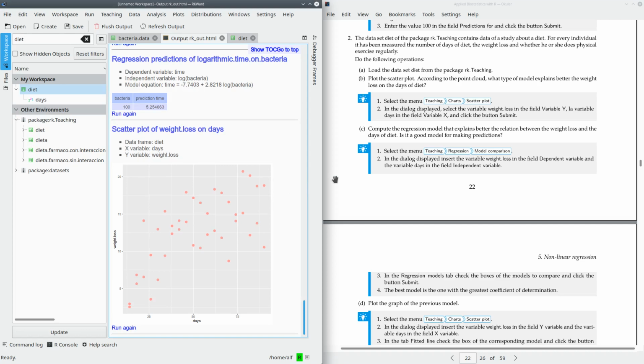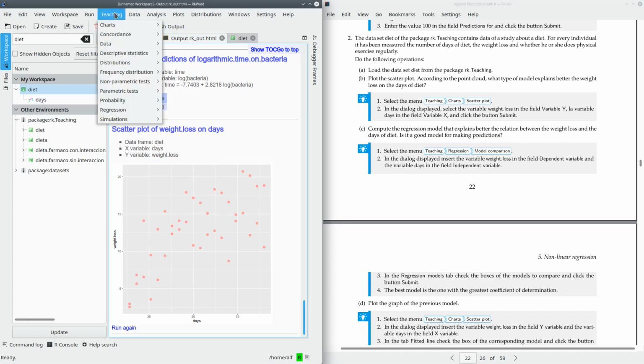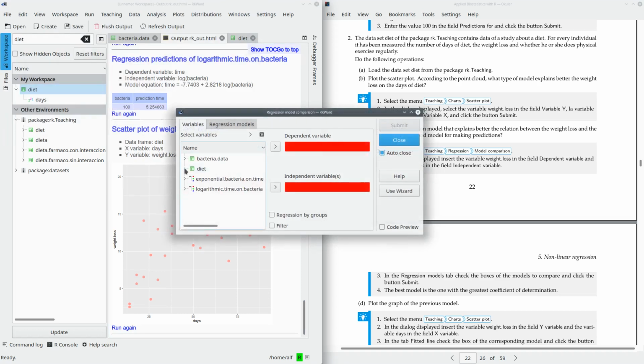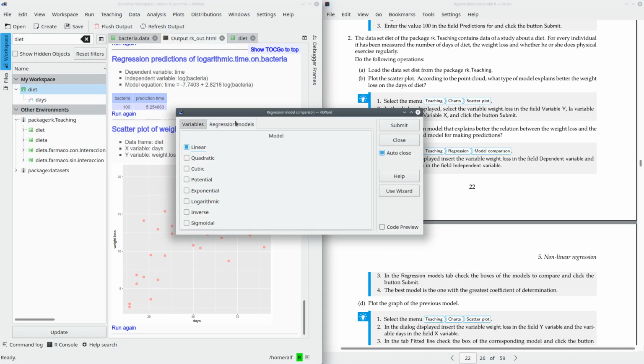So we're going to compare the different models. Okay, this is part C. Compute the regression model that explains better the relation between the weight loss and the days of diet. But first I need to know which is the best model, and for that we're going to compare the different models. Again, go to teaching, regression, and models comparison. Here the dependent variable is weight loss and the independent variable days. And since I have no idea about which is the best model, I'm going to mark all the models.